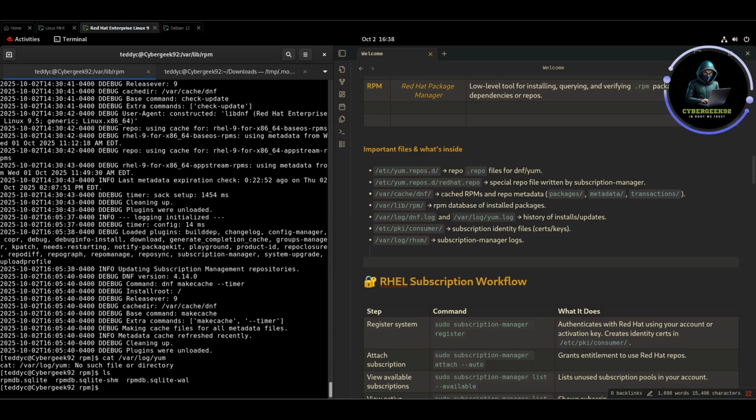Yeah, so we don't even have yum. Oh, actually, yeah, we don't have yum log. So let's take a look at consumer, which is where your subscription identity file, cert and key will be. There should be something in there because I recently registered my Red Hat.